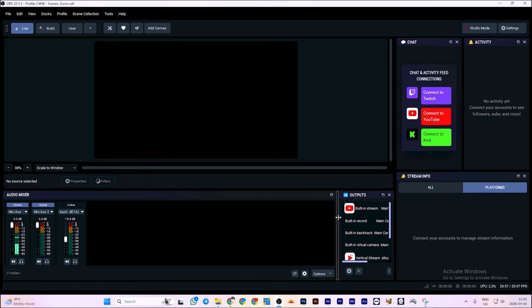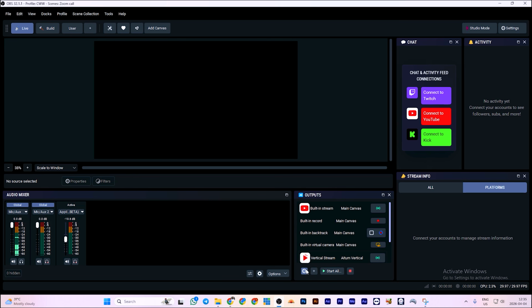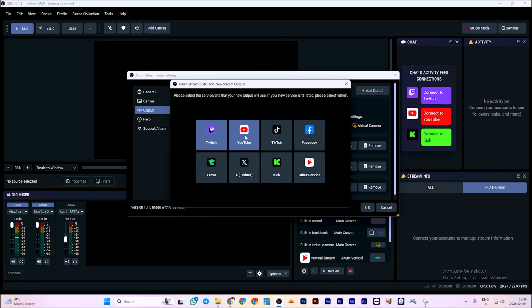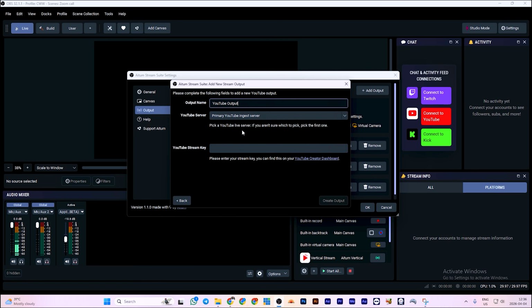Then if you want to multi-stream, you go to the output over here. You see the settings clock icon on the output. Then you can see all the outputs you're streaming to. You can add more outputs here. Click on stream, and these are the platforms you can stream to: Twitch, YouTube, TikTok, Facebook, Trovo, X, Kick, and other services here. As long as you have the stream URL and stream key, you can stream using the Aitum Multistream to as many platforms as needed. So for YouTube now, we're going to add and click on YouTube.